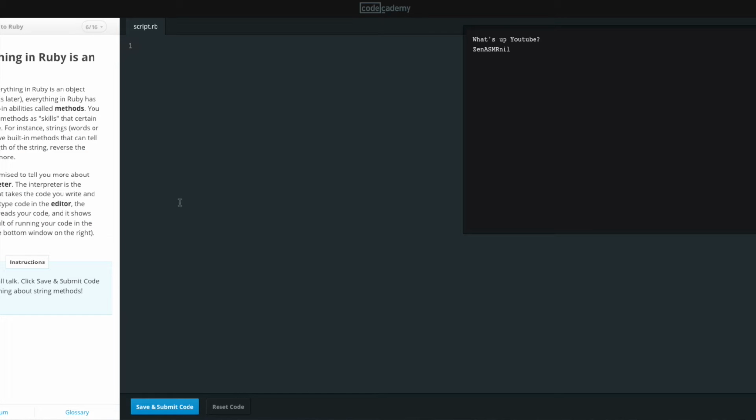Everything in Ruby is an object. Everything in Ruby has certain built-in abilities called methods, and you can think of methods as skills that certain objects have. For instance, strings, words or phrases, have built-in methods that can tell you the length of the string, reverse the string, and more.